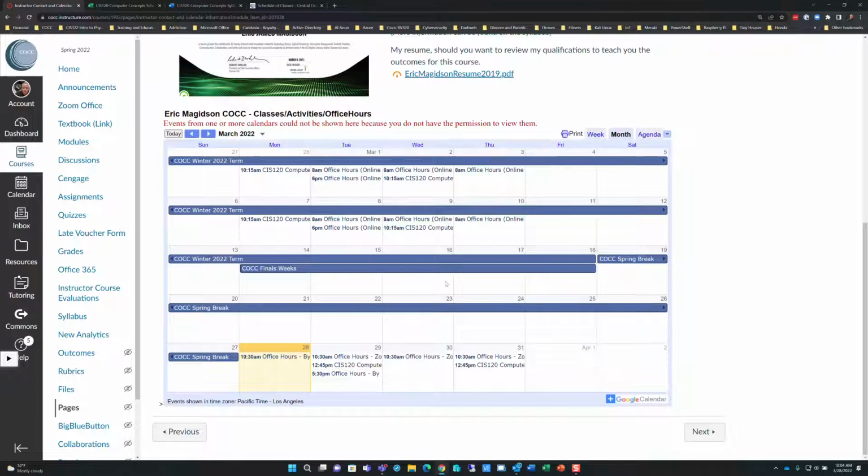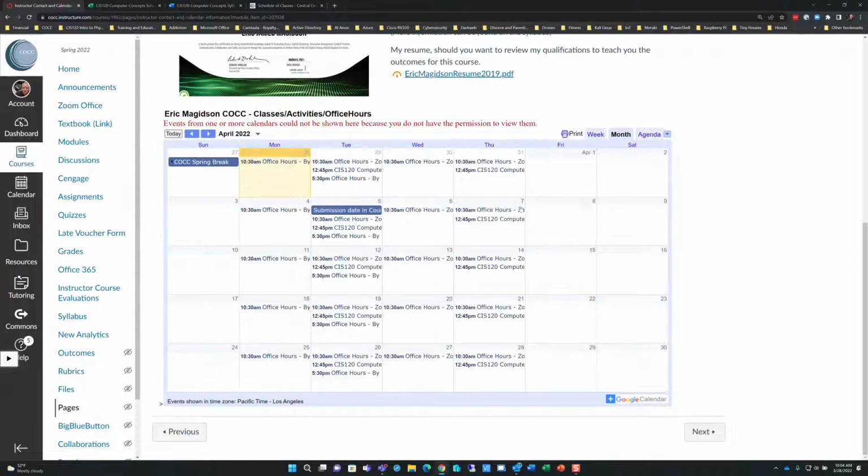Down here, you can see is a schedule. So I'm going to go to April just so you can look at that. You can see office hours. Monday are by appointment. Tuesday, Wednesday, and Thursday, 10:30 starts the office hours, 10:30 to noon. And then our class for this term, for this example term, I have a remote class that I teach at 12:45.